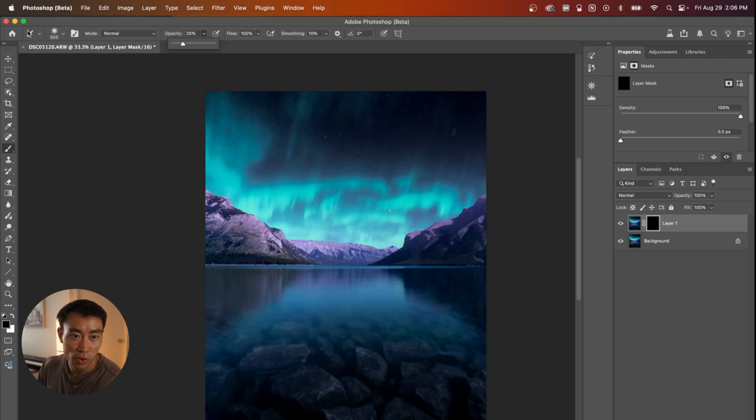I'm gonna come to my brush and come to a low opacity so I can brush in that effect slowly. 20% is probably good. Set the foreground color as white so we can paint white on this black mask. And yeah, let's get to painting. Let's just target these smudgy areas. Yeah, these are top now. And let's see what kind of effect that we're getting.